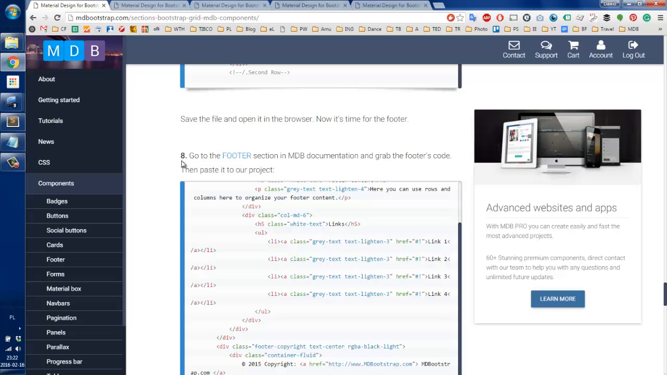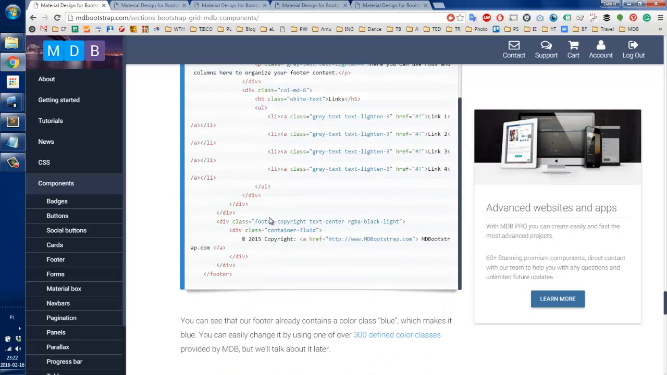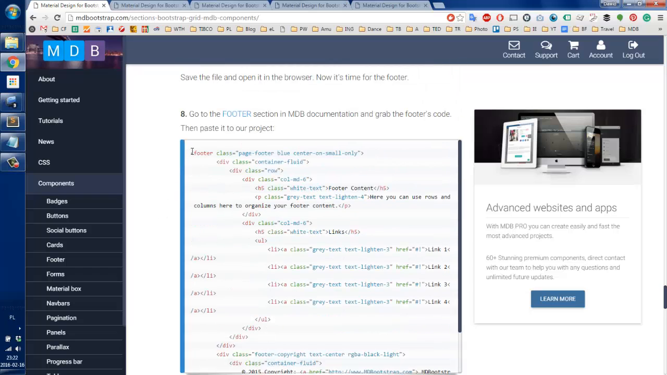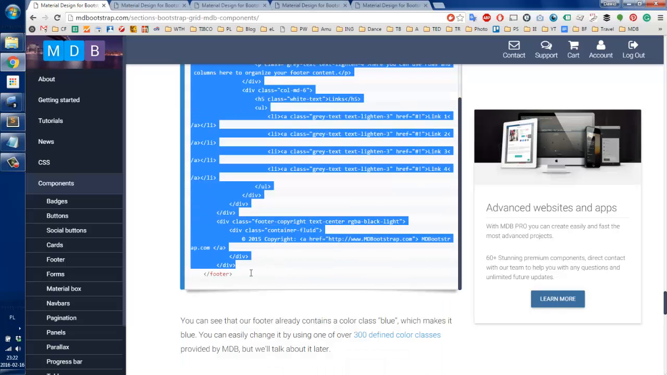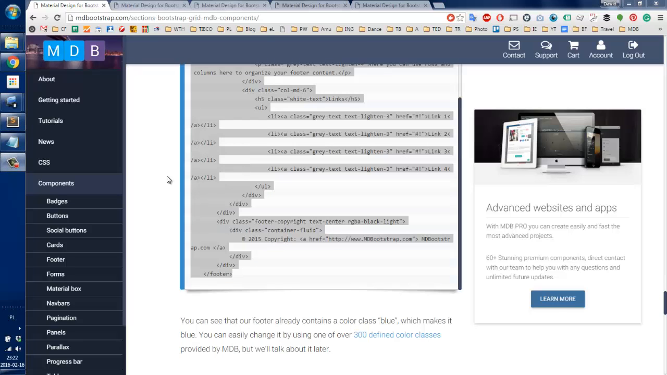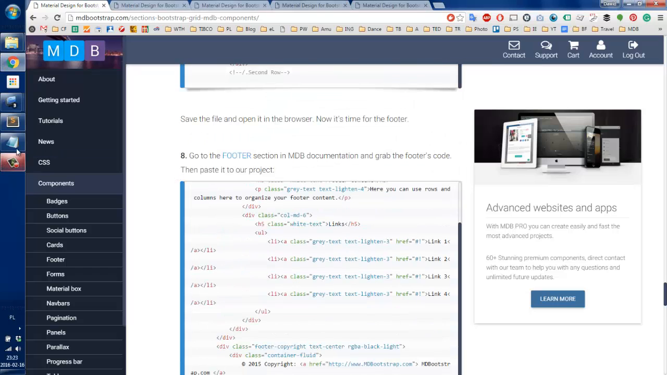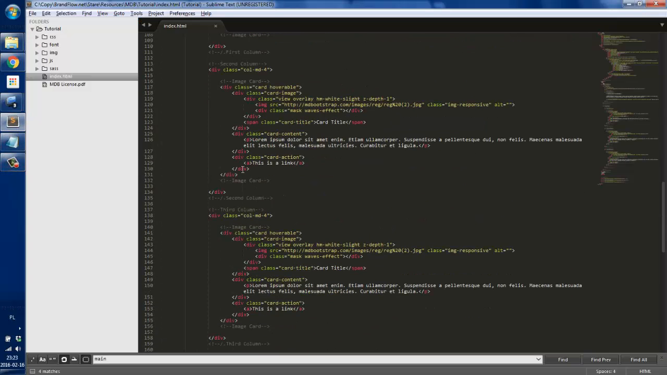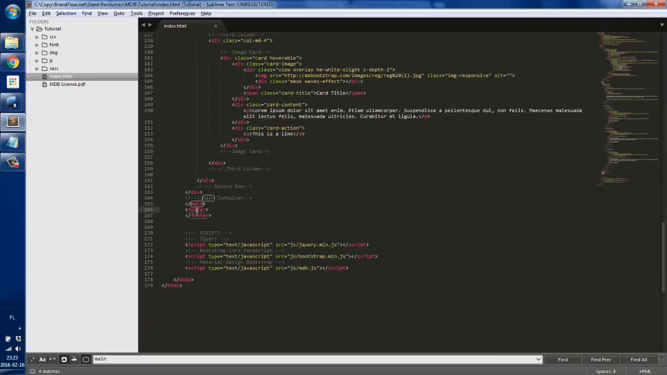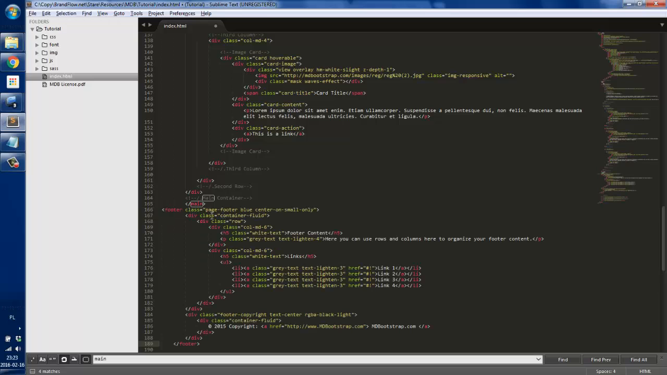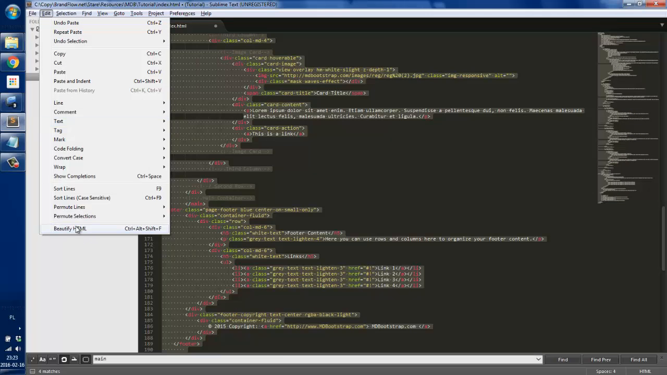So the footer is yet another component which comes with MDB framework, and it's free to use. So what we're gonna do, we're gonna copy the predefined code and we'll just slightly adjust it to give you an example on how to do that. So coming back to our code, we have a footer placeholder. So we're gonna replace that with our code. And I'll just quickly beautify that.